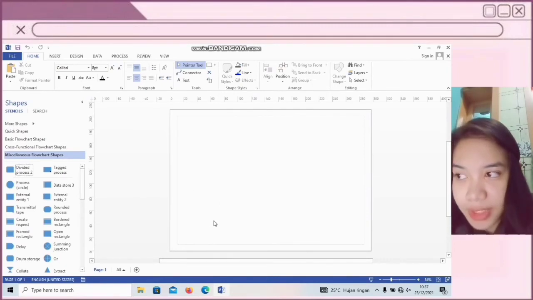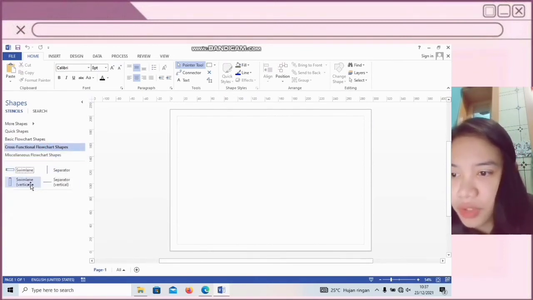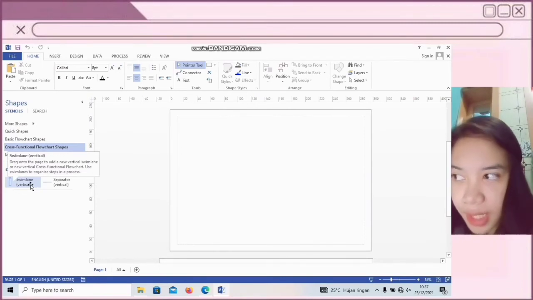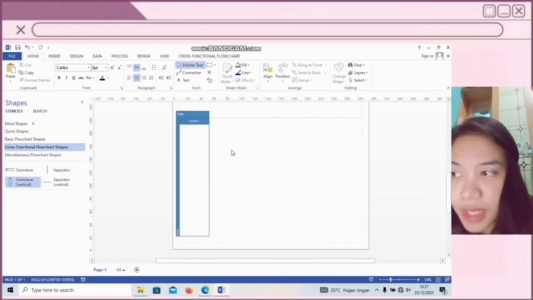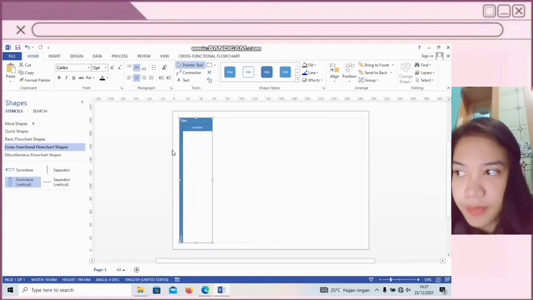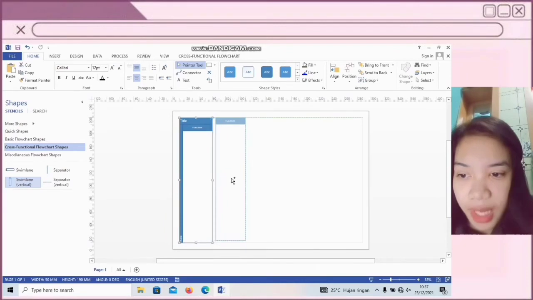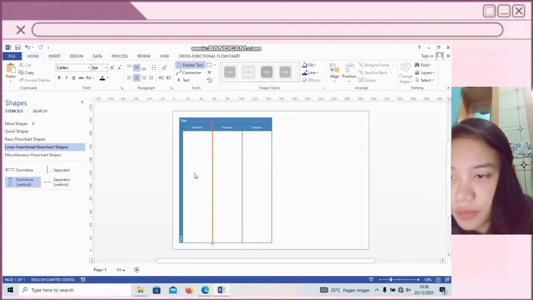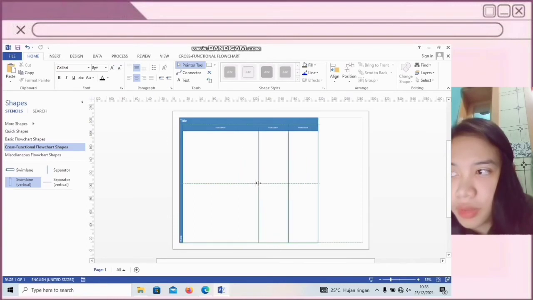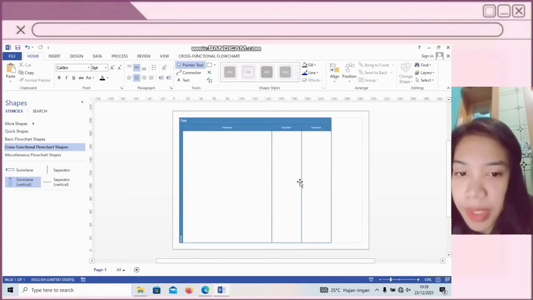Because in the account payable processing at SNS there are 3 departments involved, we first create a space for each department. Click cross-functional flowchart shapes and choose swimlane vertical. Click, hold, drag and drop it on the paper and adjust the position. Since there are 3 departments, repeat this 3 times and adjust the space of each department. Adjust the size for each department.